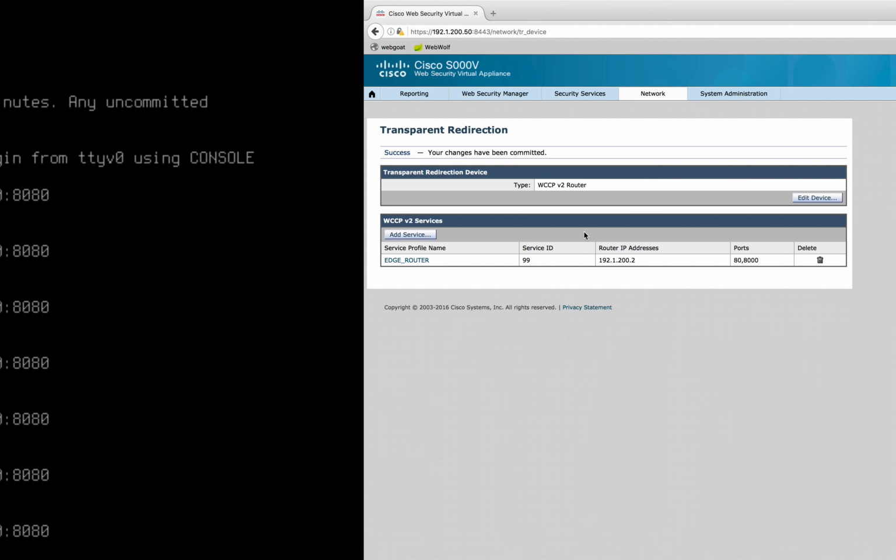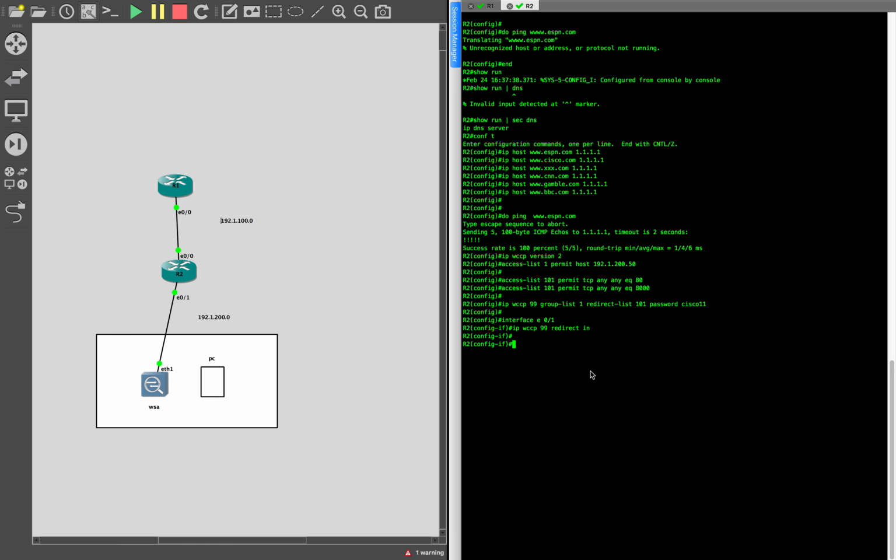Once we have committed the changes, we can go back to the router and see if the WCCP relationship is coming up. Maybe let's give it a couple of minutes. We should get a syslog here actually. Oh yeah, you can see a syslog coming up here: service 99 has been acquired. So we can now check the output of show ip wccp 99 view. You can see that it has clients. The client is 192.1.200.50, which is nothing but my WSA. So the WCCP protocol has been initiated and the pairing has finished between my R2 and my WSA, and that's why you see this.